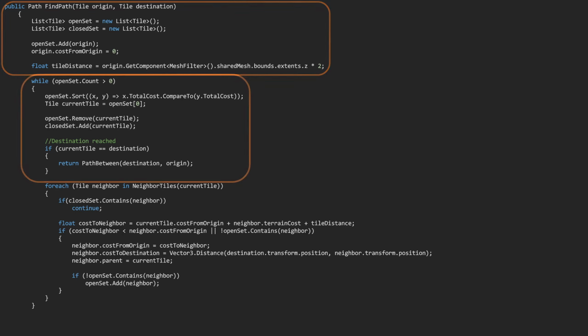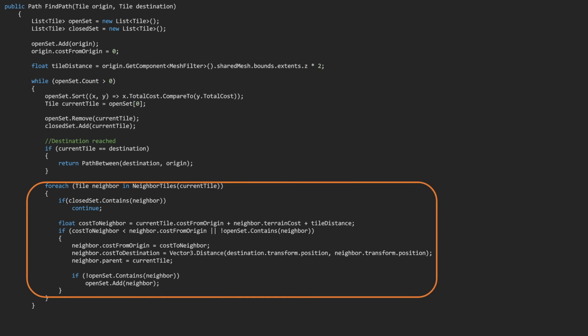The while loop can be read as long as there are tiles in the open set. We sort by the lowest cost, make that our current tile, and add it to the closed set, and check if it happens to be the destination. Lastly, we find each neighbor from our current tile in a for each loop. We update the cost for each one and add it to the open set.